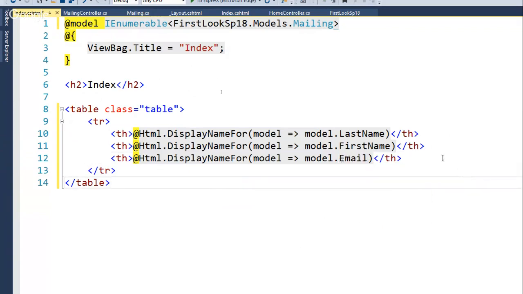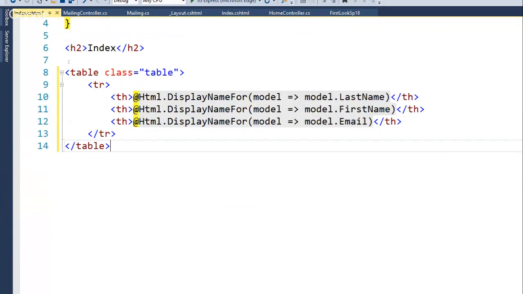Okay, so does that make sense? Basically, we're getting access to the model that we passed in. We're going to do the same thing here, but those are just the headings. Now we're going to do the actual rows.